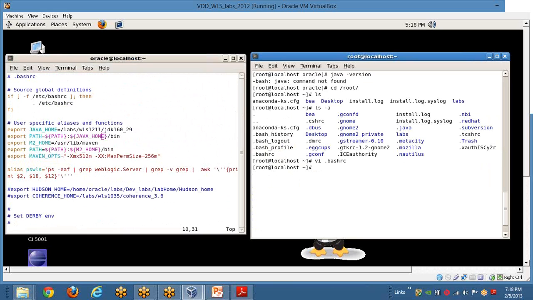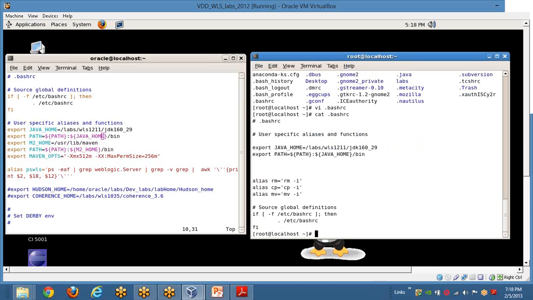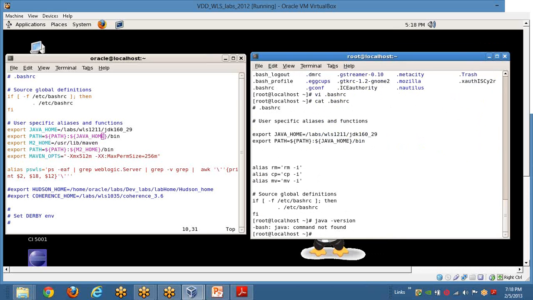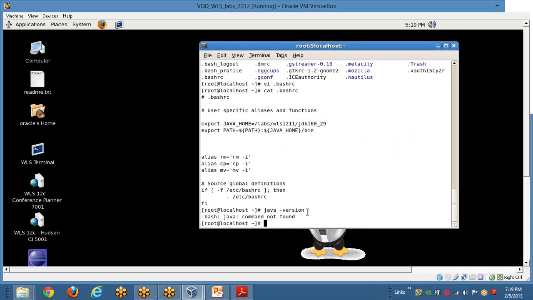But let's try to do this. So we did modify this particular file. I'm just using some basic commands. VI is a visual editor that you have in Linux, just similar to your Notepad. Cat is just to show the contents of the file. So now you can see that these things are available. If you try to do a Java version, it will still not show you. Let's close this out. It shows you Java not found.